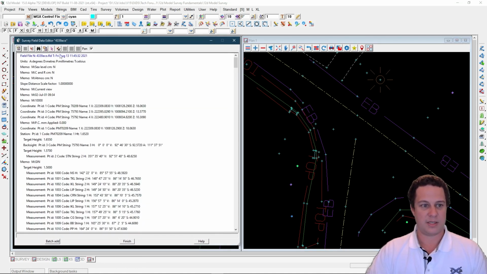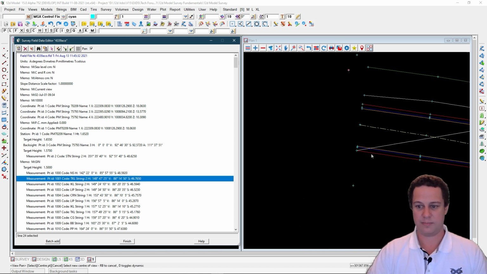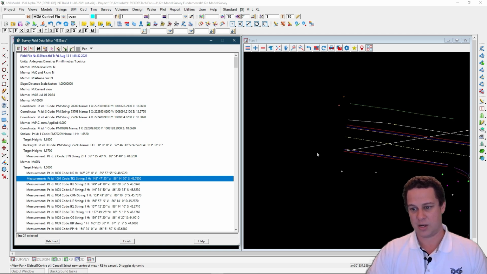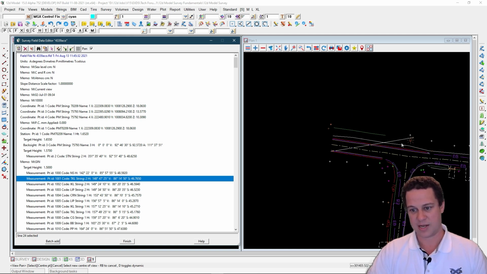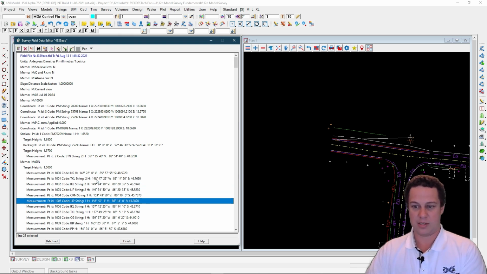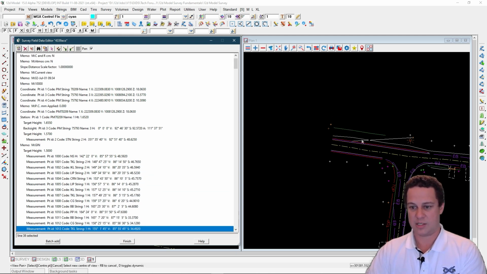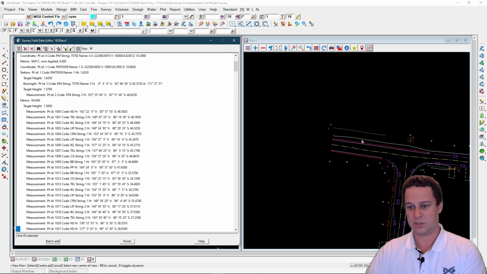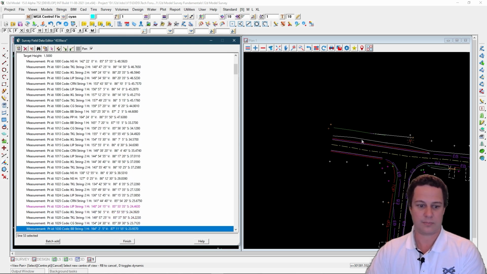Now the great thing about this is whatever we do in this file updates graphically and vice versa. So if I go ahead and pick a string or a code or a shot, it's going to update the graphics on the right hand side and show me where that shot is and the radiation line from the station. This allows me to cycle through the lines in the file and I can see the radiation lines spraying out across the screen on the graphics.